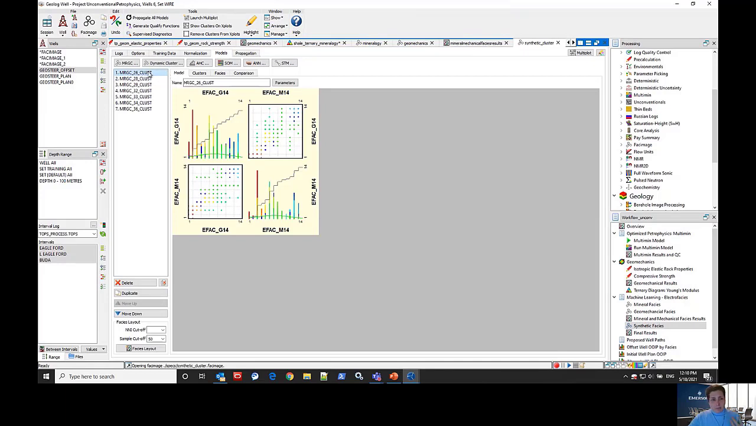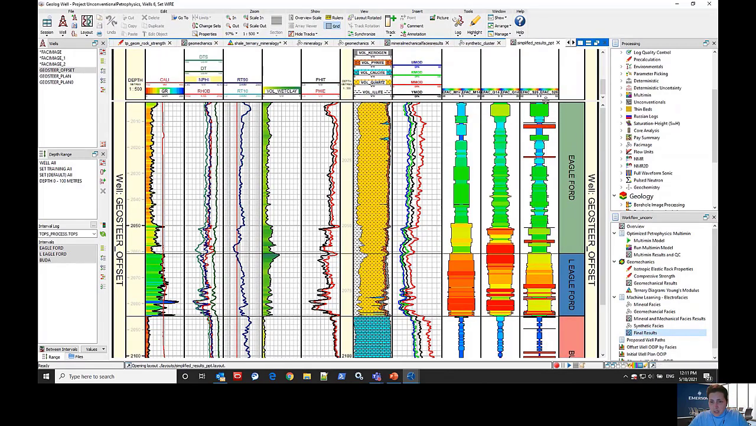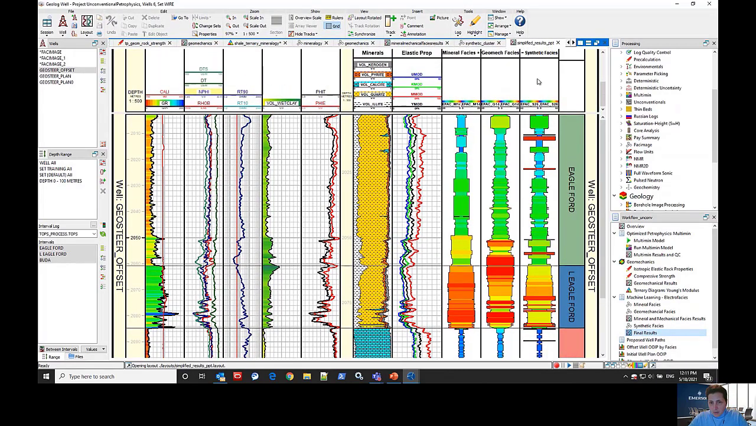We did the same thing where we had a minimum of 1. I think we increased our maximum to something a little bit higher, but here the lowest it could go was 26 facies. So we're going to propagate that out, and now we're going to look at our final results here. So that synthetic facies is this track here on the right. The mineral facies plus the mechanical facies gives us the synthetic facies.